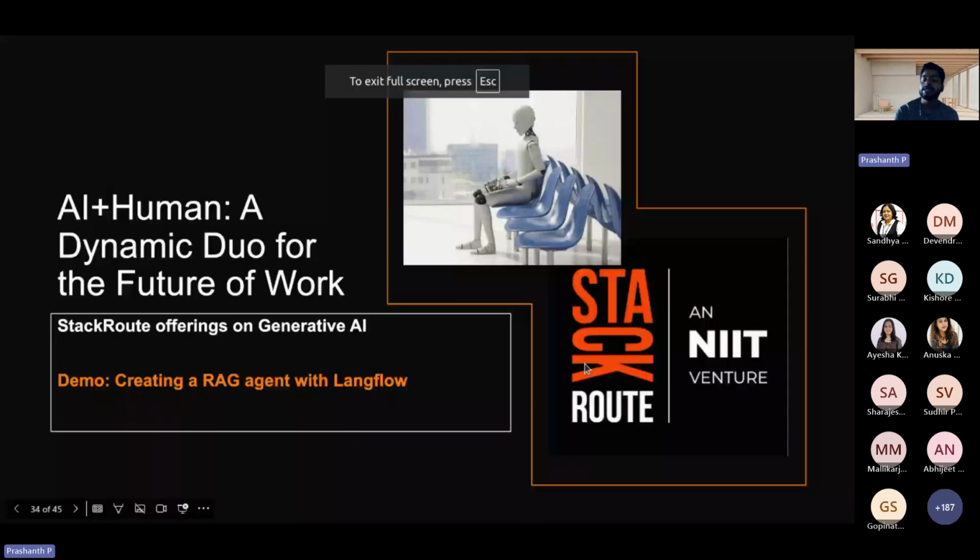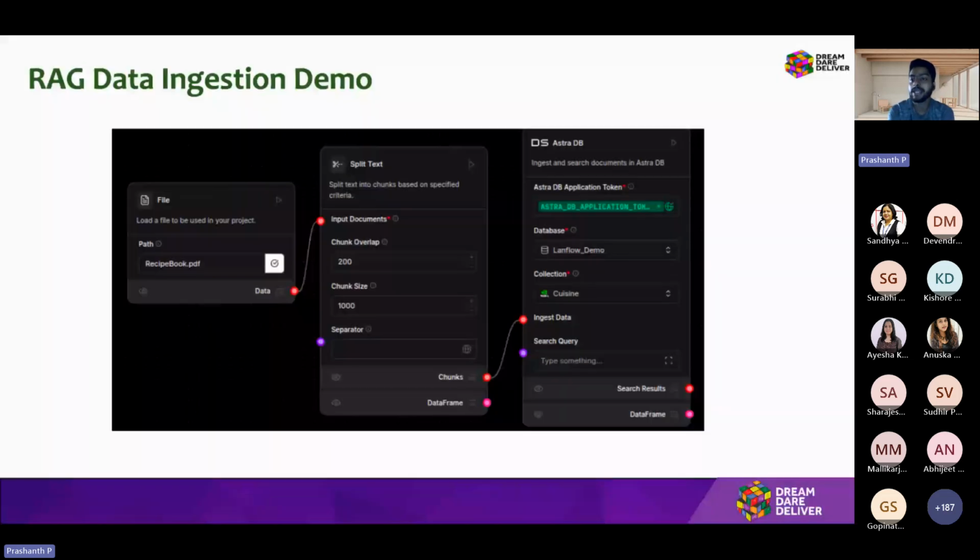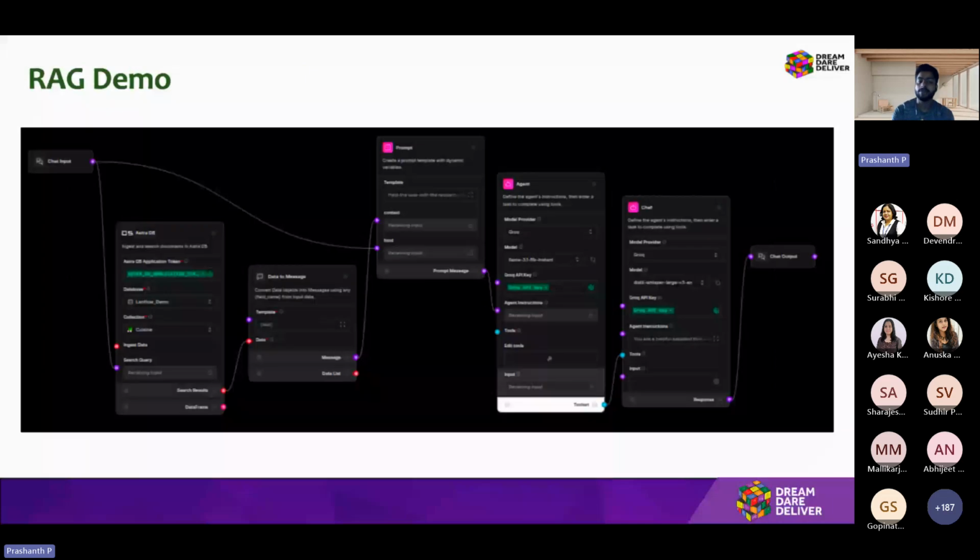The first is called data ingestion. That means I need to store the data in the database first of all before answering anything. So I need to create this data ingestion flow first, and then comes the RAG demo, the RAG application. So let me try to ingest the data.